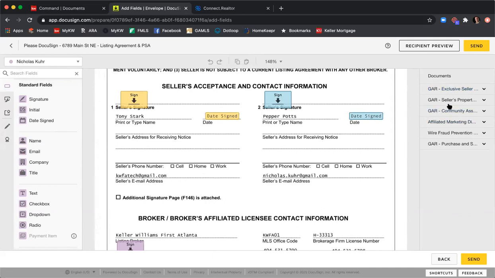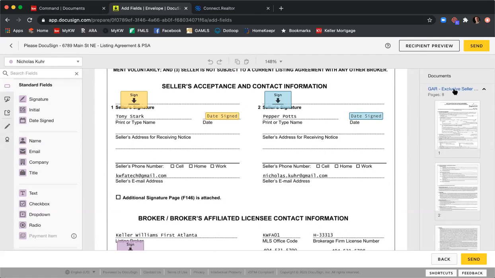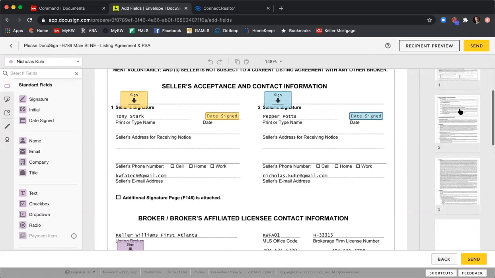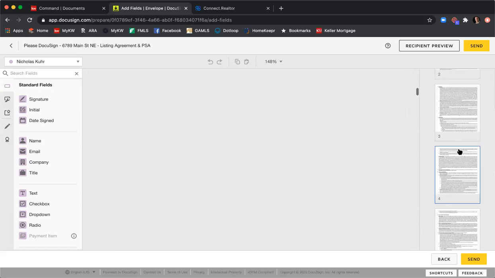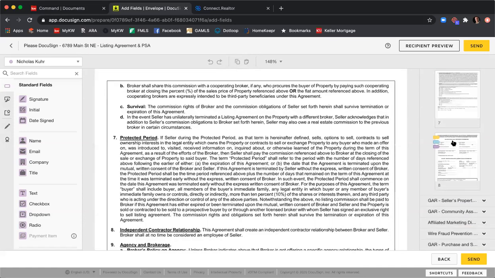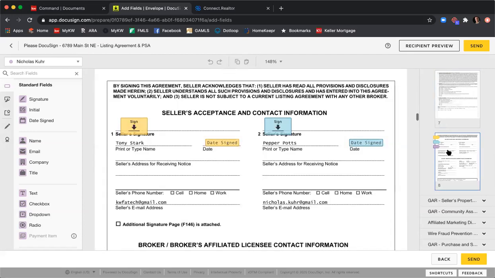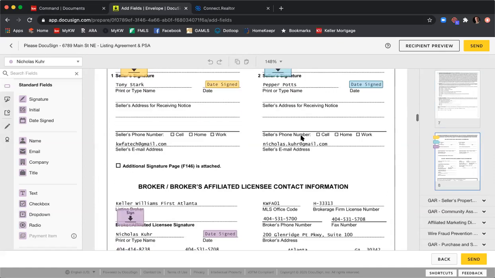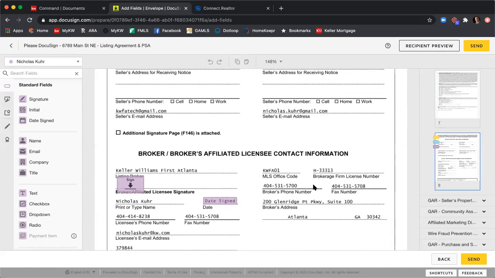Then over here on the right-hand side, we have a thumbnail version of all the documents. So you can click on exclusive seller listing agreement, and you can just click on one of the pages and it'll jump you right to that page. And then you'll notice here, it has these little tabs, and that lets me know that there is a place for either review or signature for each one of those color designations on this page. So that's seller 1, 2, and listing agent are to sign on this page.